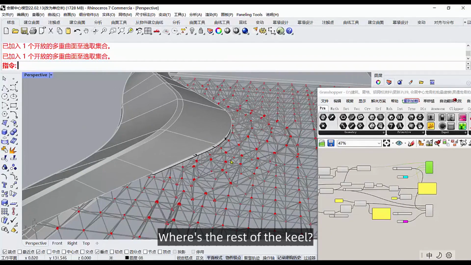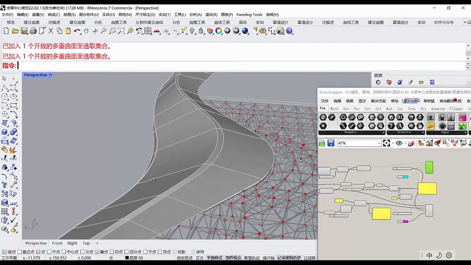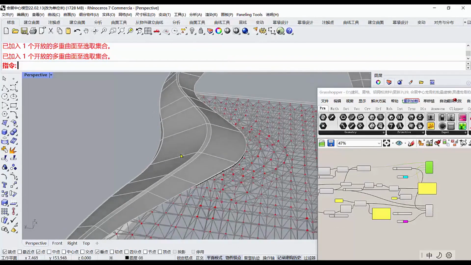Where's the rest of the keel? Also following this method you can go ahead and generate a bit. It's a good idea to check after generating. Look for errors.